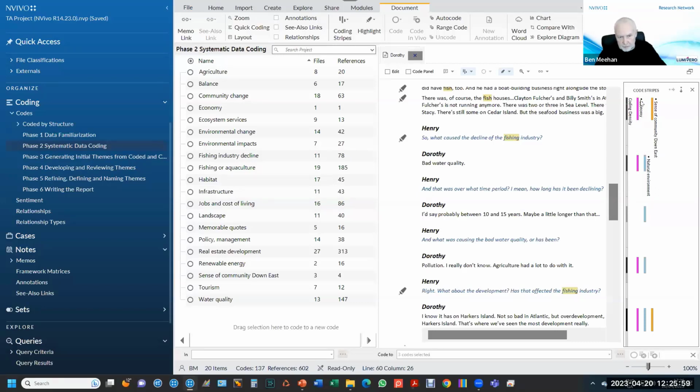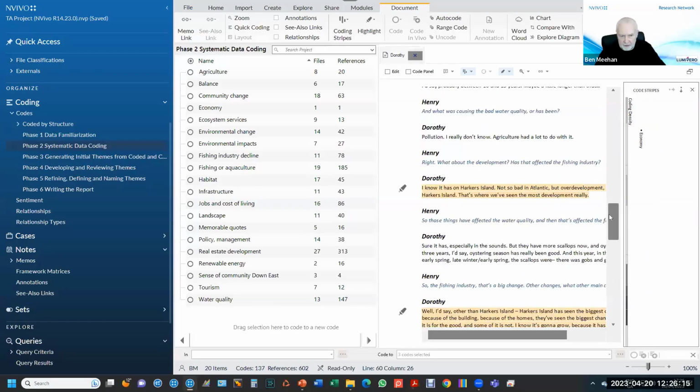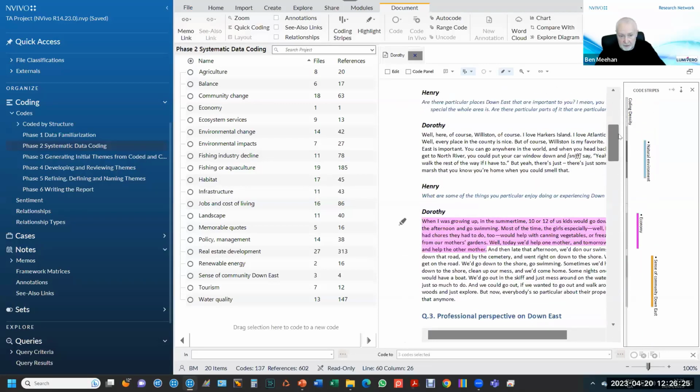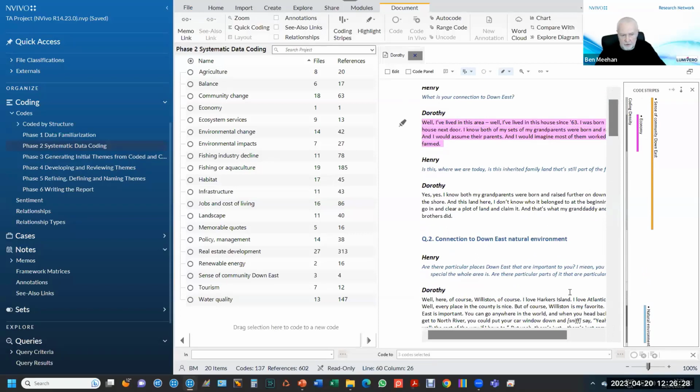The coding stripe will appear opposite the text to whatever code this has gone to. So it's gone to sense of community and the economy, the same comment, and that wouldn't be unusual. If I click on sense of community, it'll highlight anywhere in the document where Barbara talks about the sense of community in that color. And if I want to look at where they talk about the economy, it'll highlight that in pink, and I can see anywhere in that color where she's talking about the economy. So I can see what they're talking about, and I can see the extent to which they're talking about it. I can print these off and send them to my colleagues or supervisors as well. So the coding stripes are useful for getting a quick visual of what's going on.